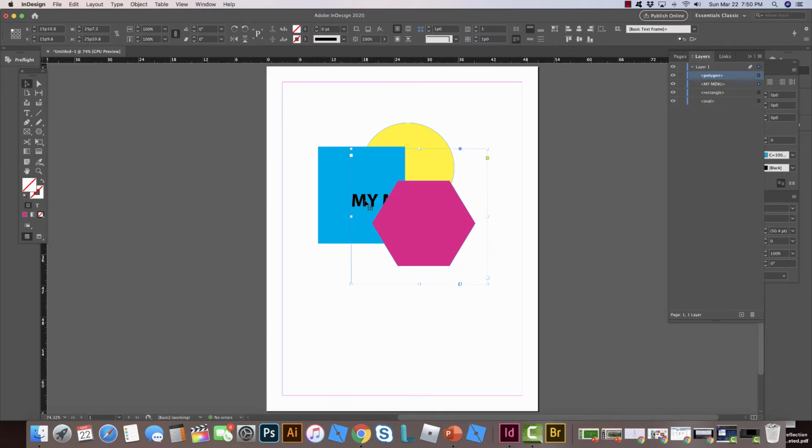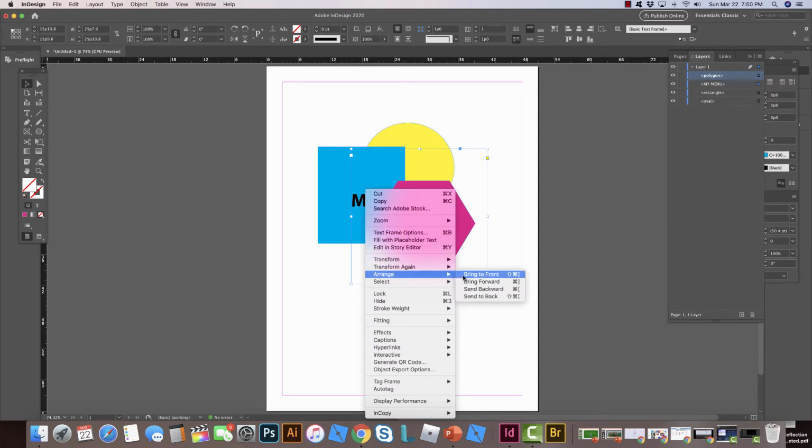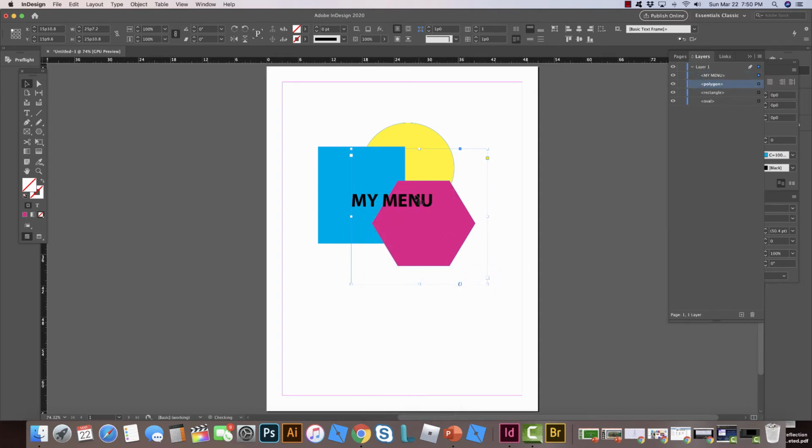But what if I want my text layer to go to the front? Instead, now I'm going to right click and go to arrange and say bring to front. And now this is on top. So that's how it works.